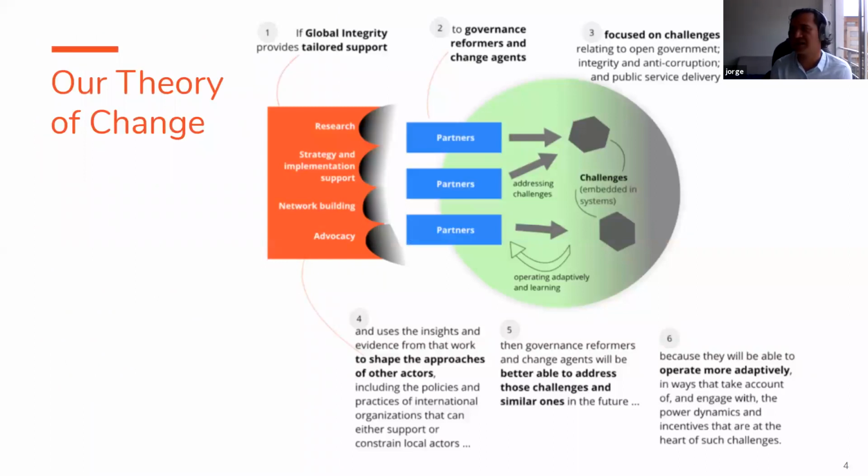Our theory of change is quite simple. It basically states that if we provide tailored support to governance, reform, and change agents that are focused on relevant challenges in their context, we will be able to distill lessons to learn and to shape the approaches that these actors are using, including how to bring about policies and make sure that those policies are implemented. And then, based on that, these change agents will be better able to address those challenges and other similar ones that arise in the future. And we can use that evidence to help them operate more effectively or more adaptively, and to also shape how other stakeholders and agents support these change agents.